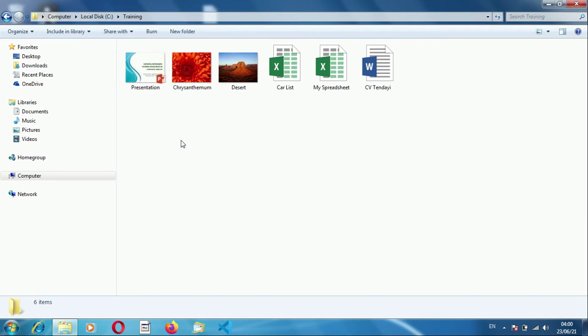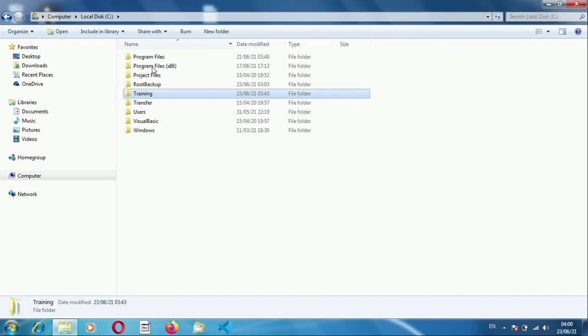What I'm going to do now is to go back to the root of the C drive. On this path on top here, you can click on the level where you'd like to return to. If I click on local disk C, I go back to the root folder of C. If I click on computer, I will jump straight to my computer. So I want to go back to the root folder, so I click here and it takes me back to the root folder of C drive.